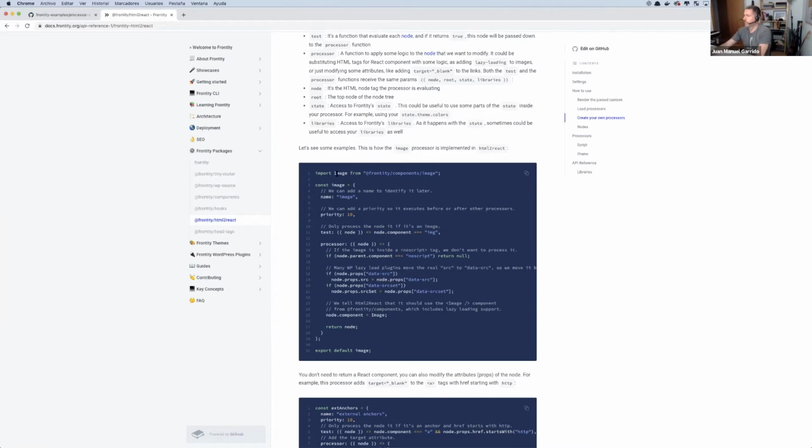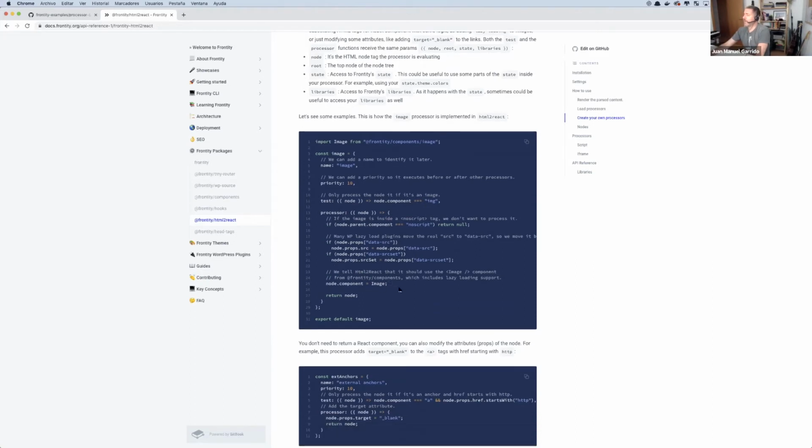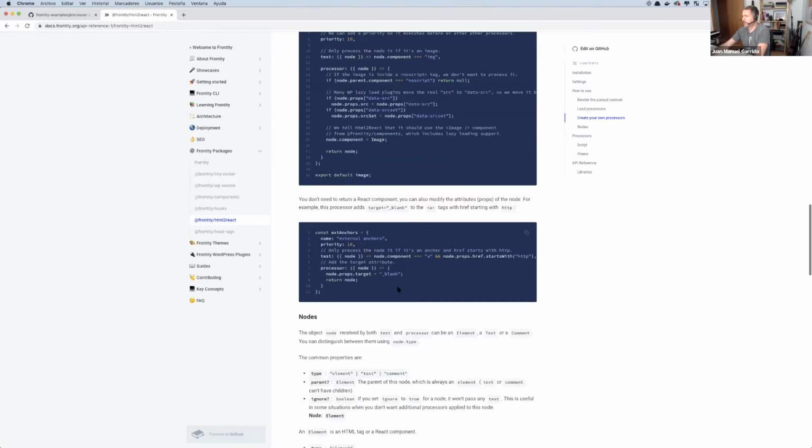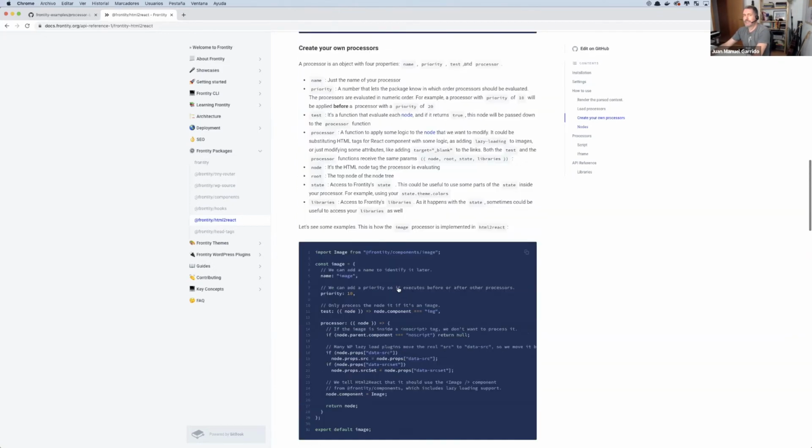For example, here we have an image component already defined in some other folder in components image. And whenever we detect this, we can do some other things. We can extract information that may be relevant for our React component from the HTML. So for example, the data SRC or some other attributes in that HTML, and then we can return a custom HTML component. So this is an example.